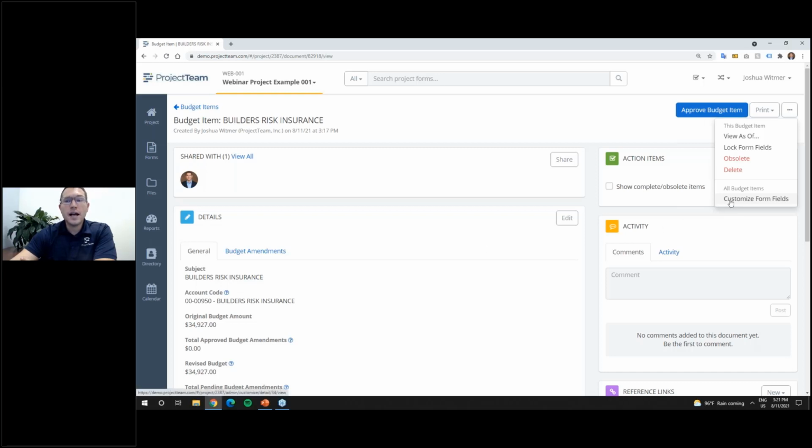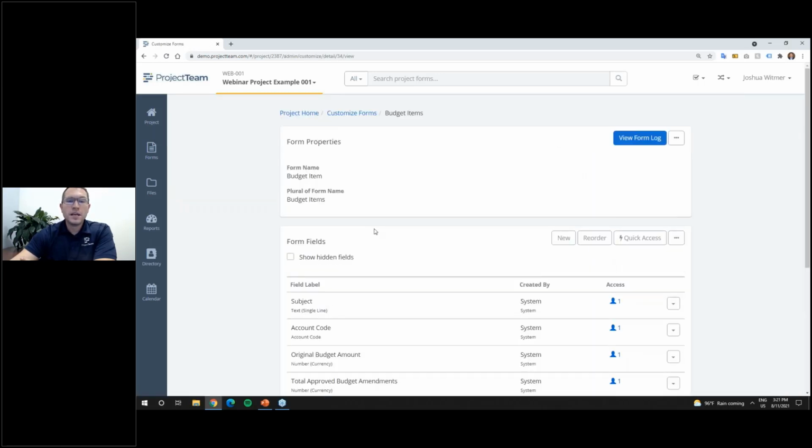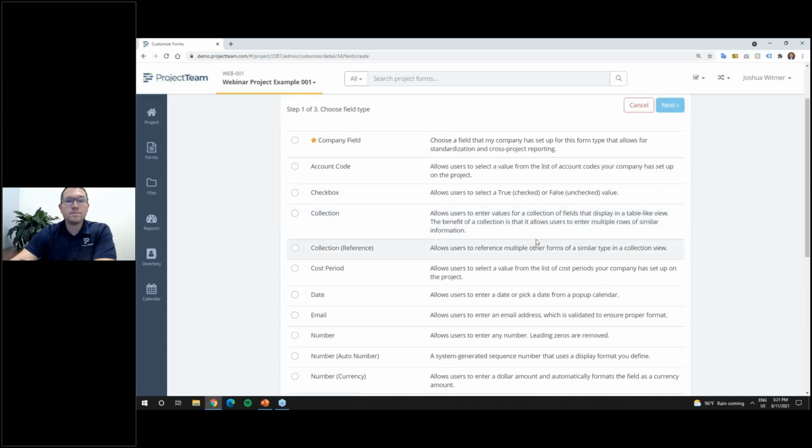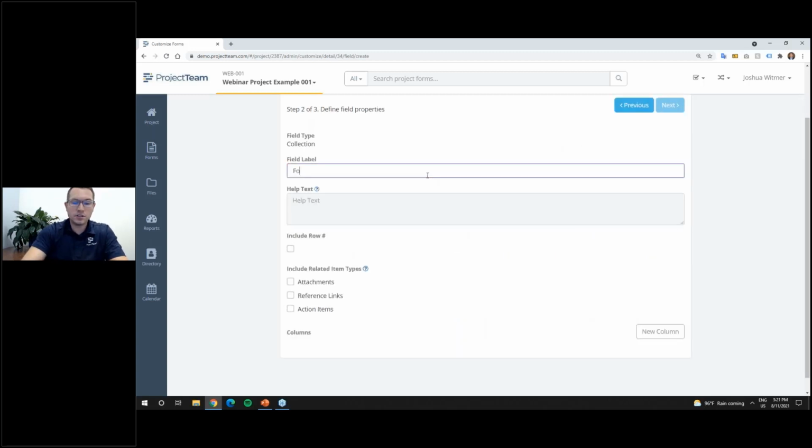So in this case, I'm going to go into my customized form fields. Here's the properties level of my budget item. I can say I want to add a brand new field. We go into a collection field, which is a collection of rows and columns that I might be wanting to track my forecasting. This isn't needed to be done, but it's a good example, and I think it's an appropriate time to show how you would customize forms like your budget items here. And let's just call this my forecast information. Do I want to include a row number in my chart?